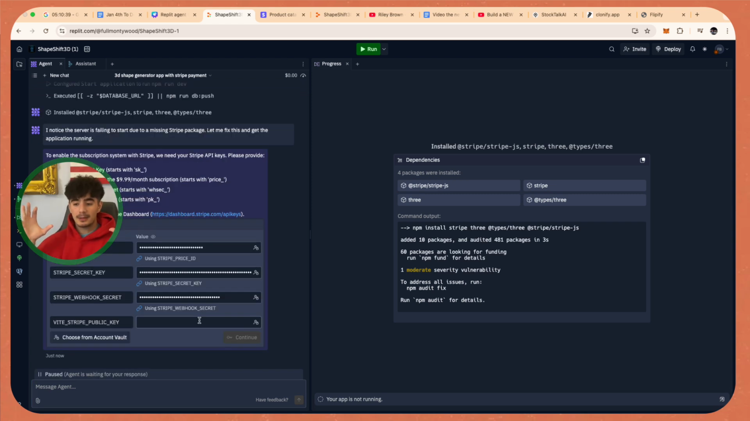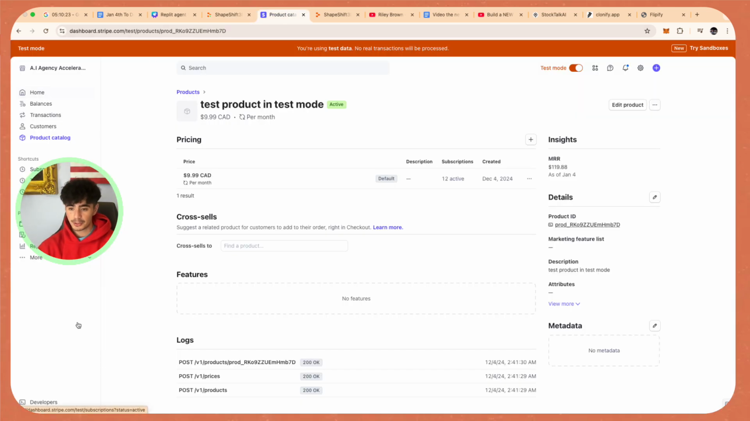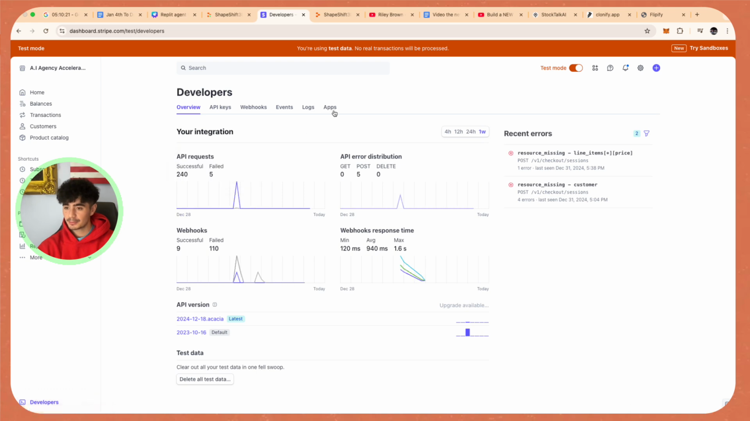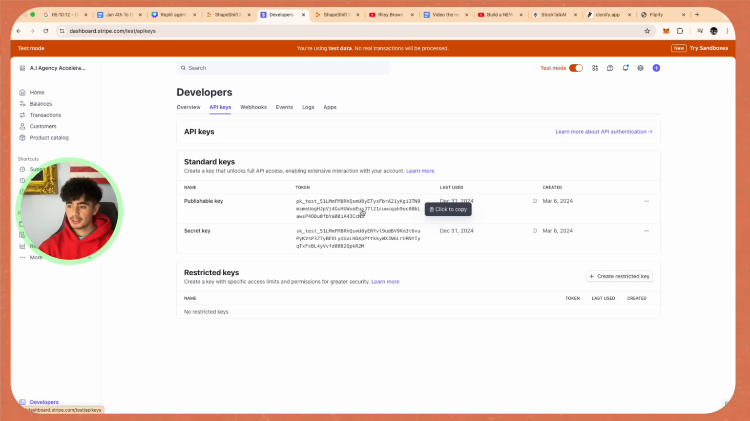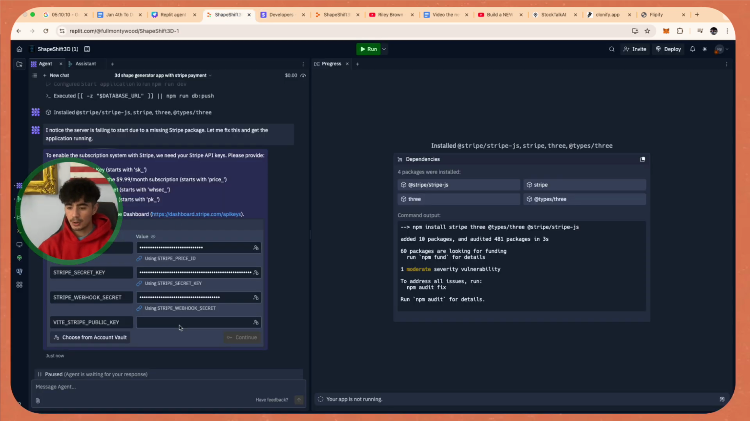All right, guys, so the prompt has finished, and now it's asking for the secrets that I told you guys to save. And so it's going to ask for the price ID that we saved, the secret key, the webhook secret, and the public key. And so we're going to go back and grab that public key and send it in. So right here, we're going to go back into our Stripe, back into developers. And so I'm just going to copy this public key here, and we're going to head back to our agent, and we're going to give it the information.